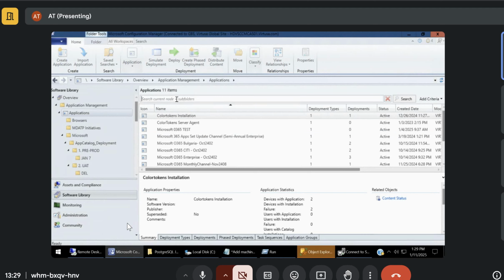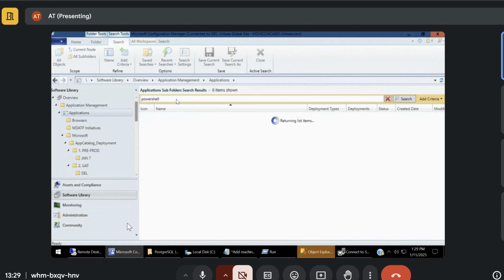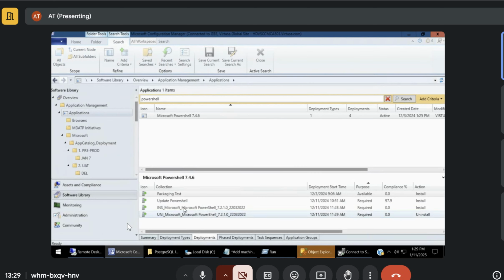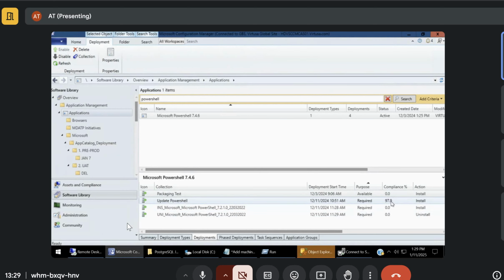Let me show you the PowerShell application only, guys. You are aware of it, right? Easy to install. The PowerShell application is there, so you have deployed to this many machines. See, there is 97.9% installations done. So I want to see which machines are success or failure.